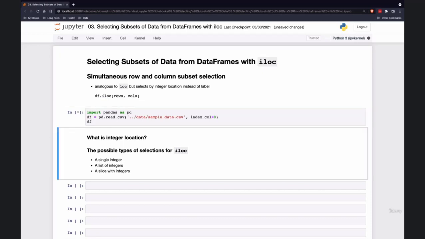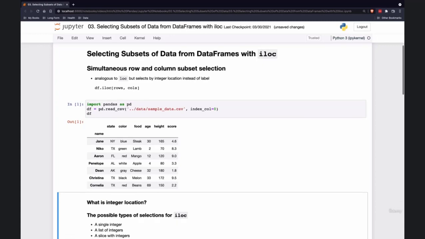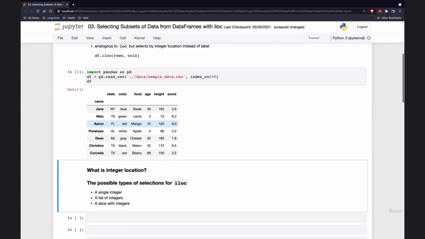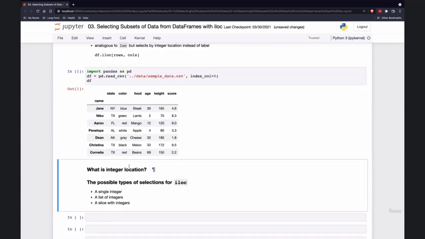Okay, so let's go ahead and get started here. Let's read in that same sample data frame, putting the name column into the index. So what exactly is integer location?